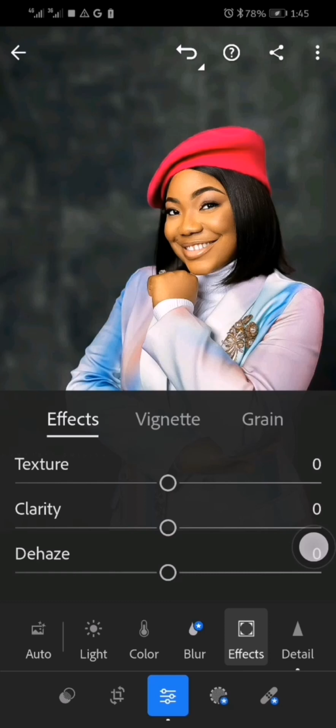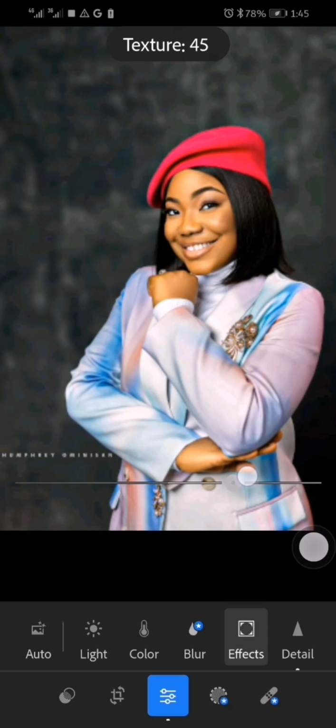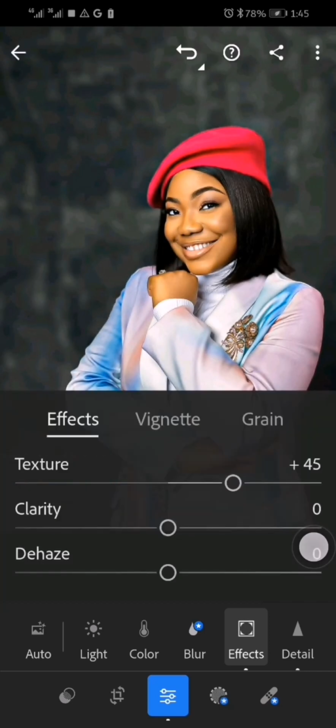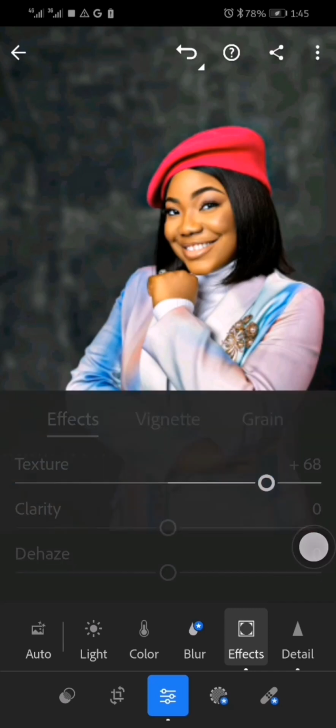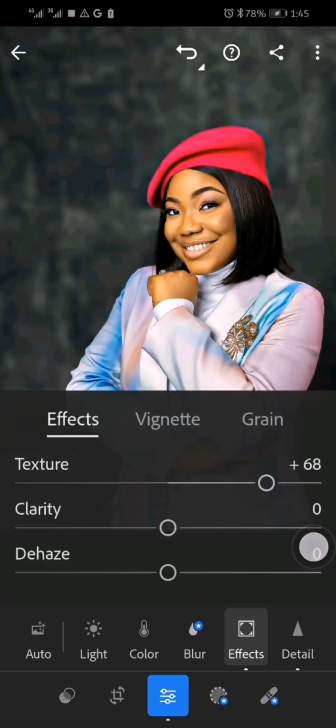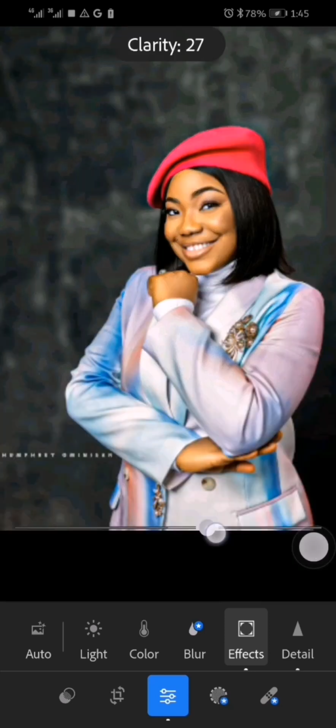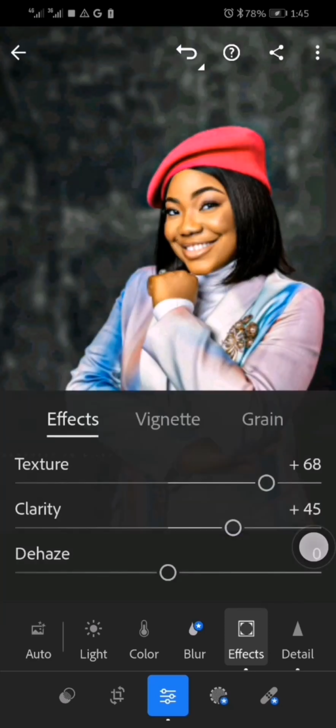Let's try it out so you can see the texture. So now can you see? Oh my god, this is getting so fantastic and interesting. So just play around with it, and then you make your picture pop, you make your designs pop. Can you see? Let's play around with it.